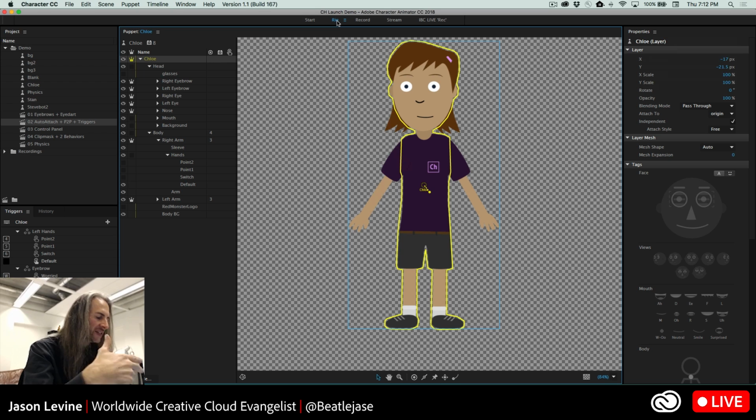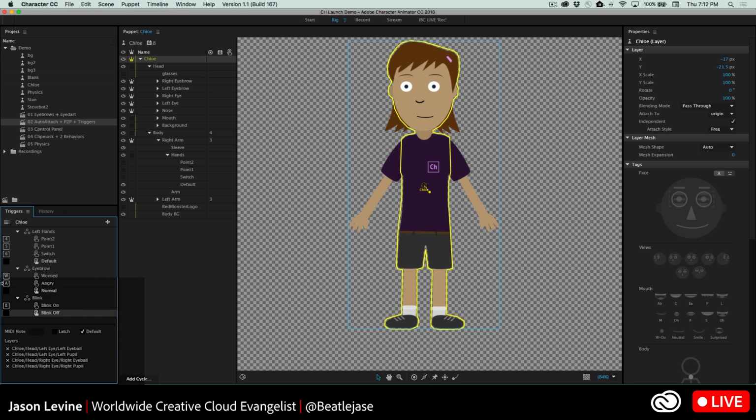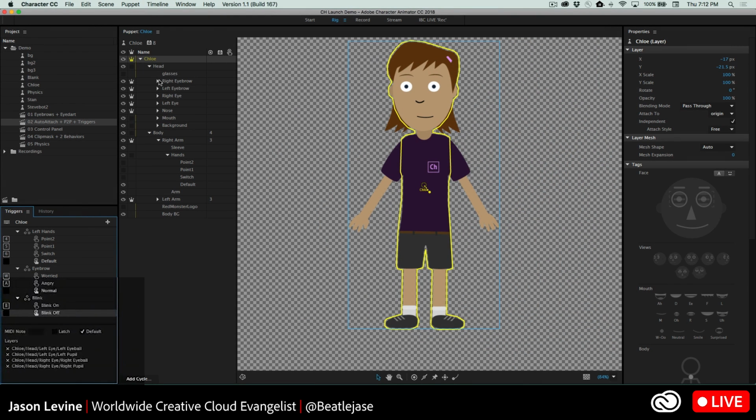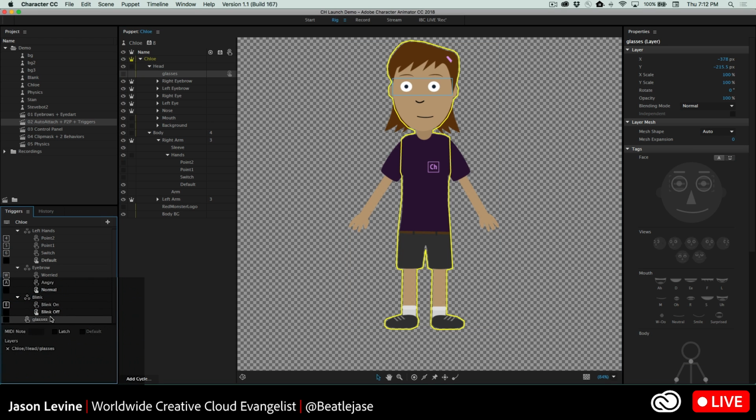We wanted to make it easier to access those different triggers and also to add new triggers. So, for instance, here I have glasses for our character Chloe. And what you'll note now is that down below, and here I'll turn off my camera again so I'm not in the way, we've got a nice little triggers panel that shows you all the keyboard shortcuts that are assigned. So if I wanted to take these glasses and make them a trigger, I can just drag it down here. I can click inside and say, okay, we're going to make glasses the letter G, assuming that's not used by anything else, and now that's the keyboard shortcut for that.